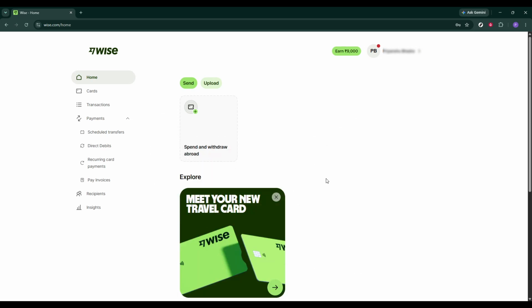Alright, let's get started. Wise is a great platform for managing your money, but sometimes you just need to log out, whether you're done with your session or using a shared device. Logging out is important for keeping your information safe, and I'm here to guide you through the process, step by step. First, let's make sure you're on the proper page.